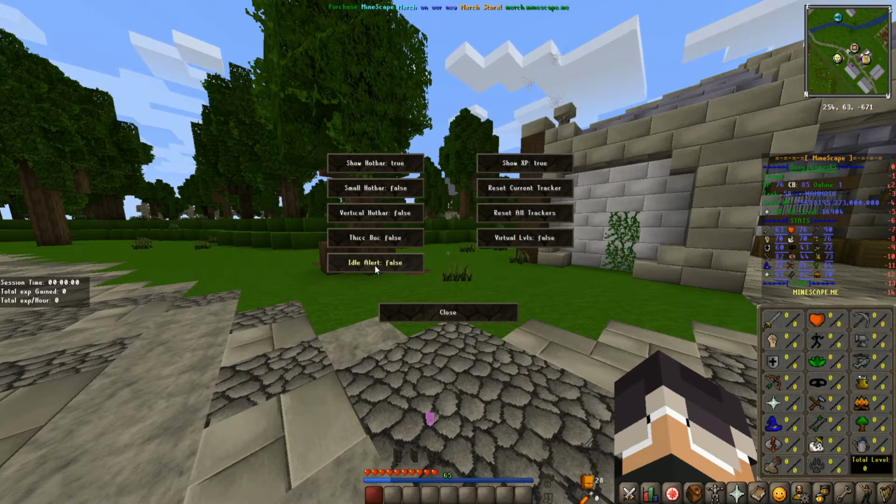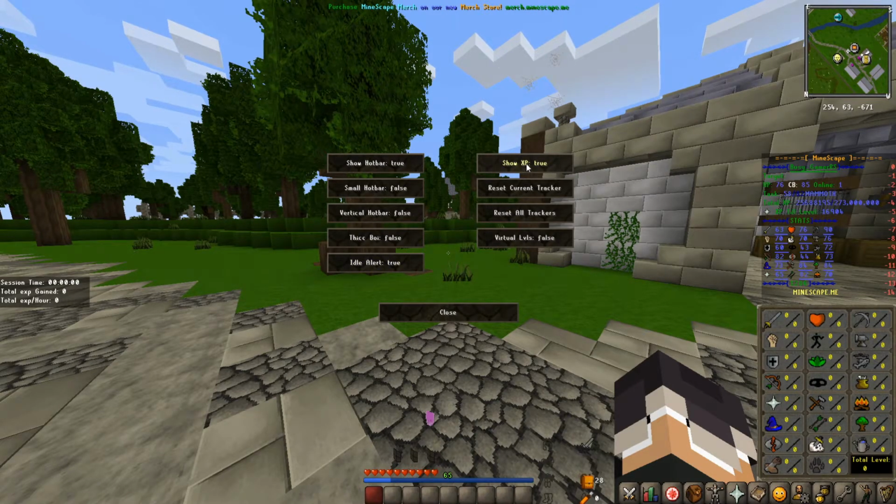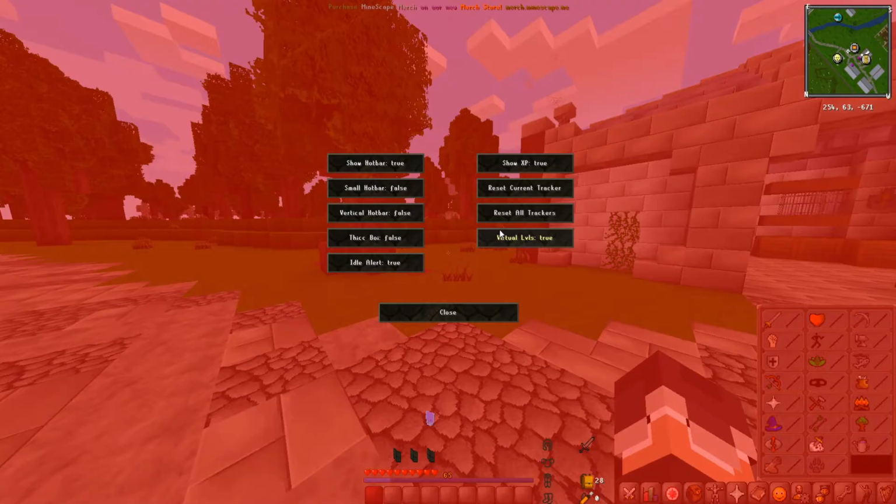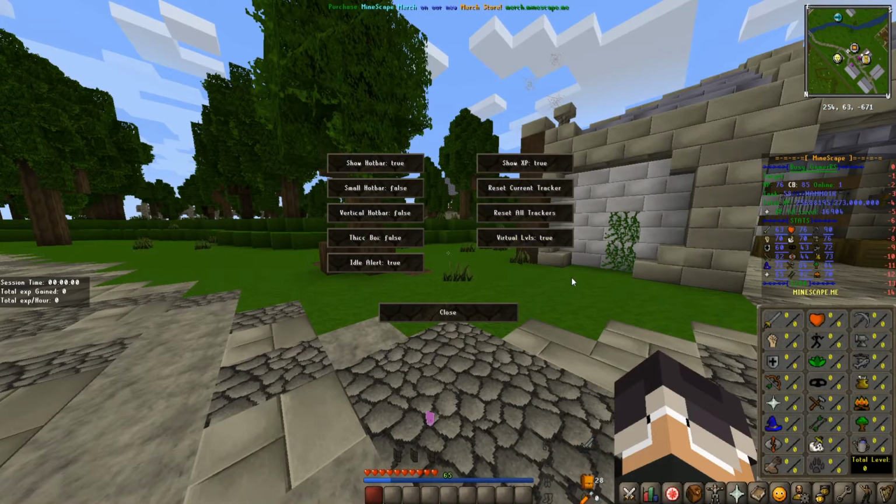And then idle alert. So clicking on this, if you do true, it'll tell you when you become idle. Then you have show XP, true or false. Reset current tracker, reset all trackers. And then you have virtual levels. This will display levels beyond 99. So it'll do virtual 120, 110, all that stuff.